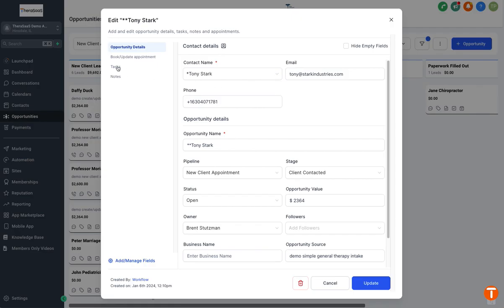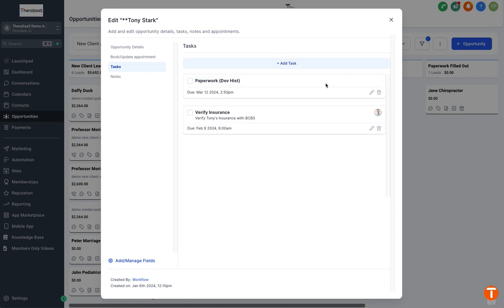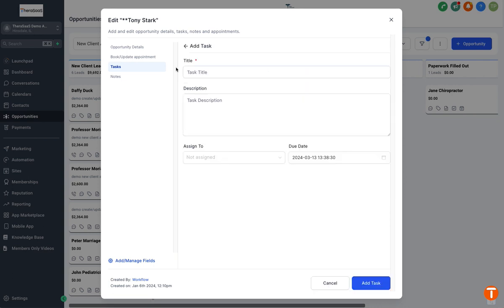Okay, so back to Tony Stark. Let's hit task. From here, you can add a task for this opportunity. So click add task and you can title the task that you want to add. Say for example, contact patient's insurance. Say for example, patient's insurance is blah blah blah. ID is blah blah blah.